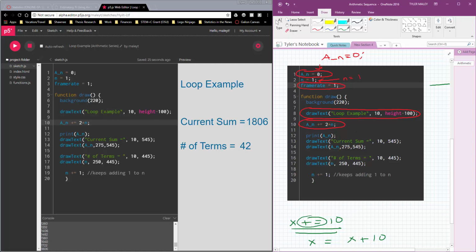So this a sub n plus equals 2 times n. And notice I didn't write just 2n. When you code, we have to actually use the operator times, the asterisk for times. So it's going to take the previous 2n and then add the next 2n to it. If we keep going, this print option here is just going to add the code down below the code.